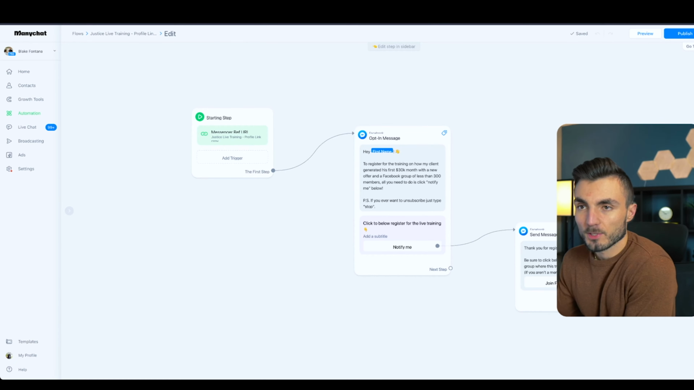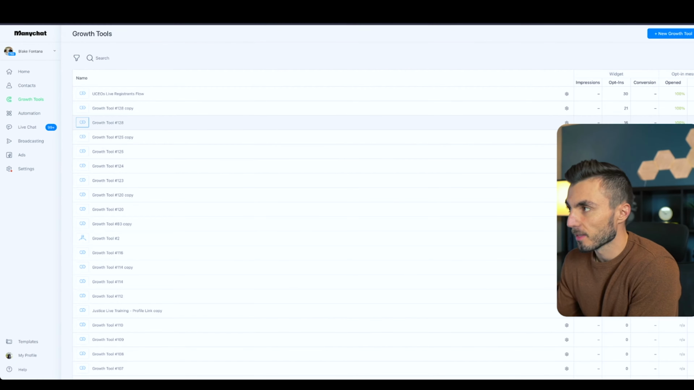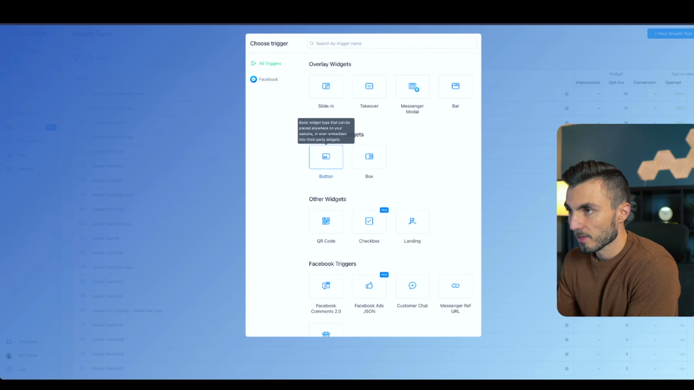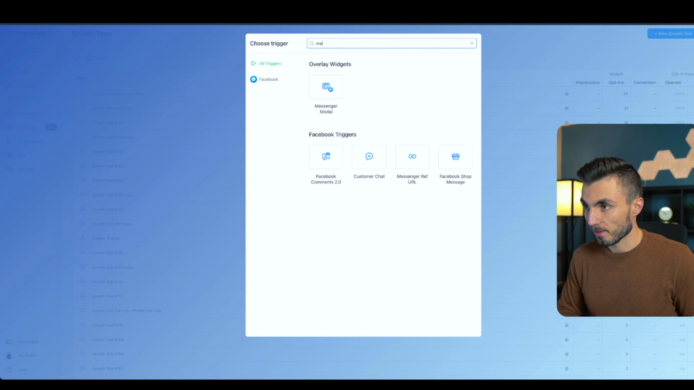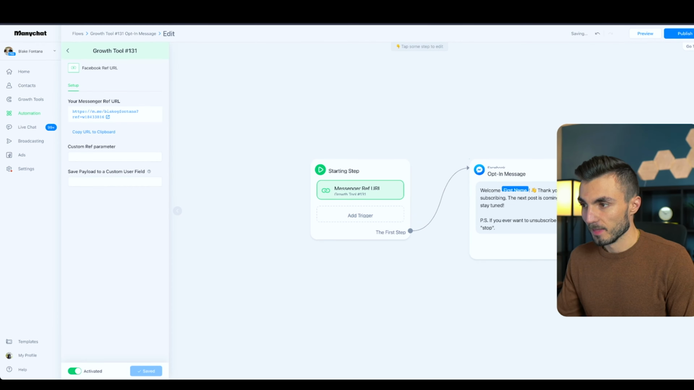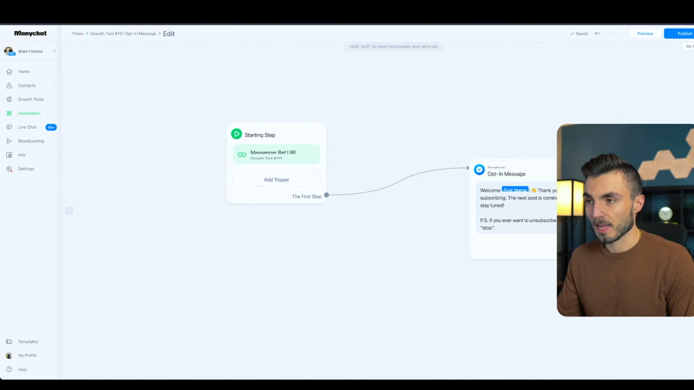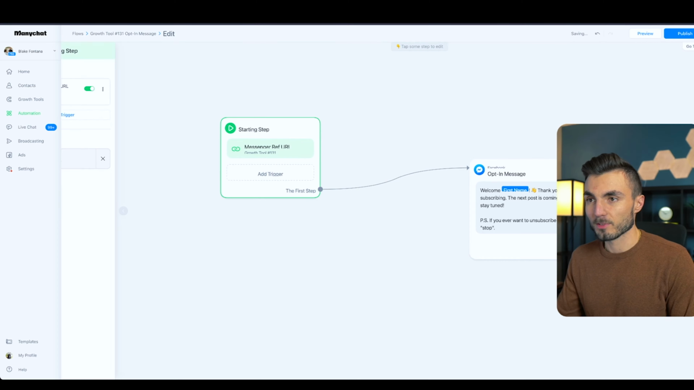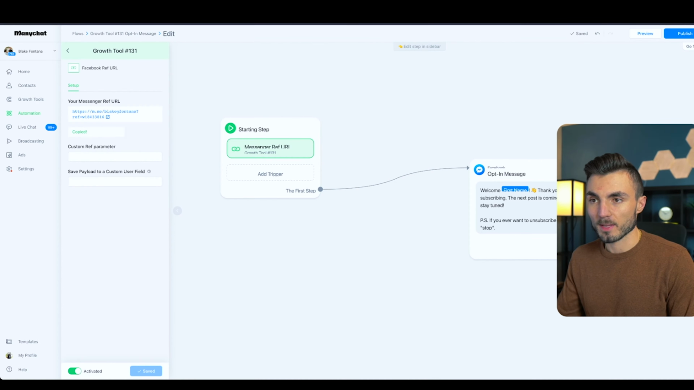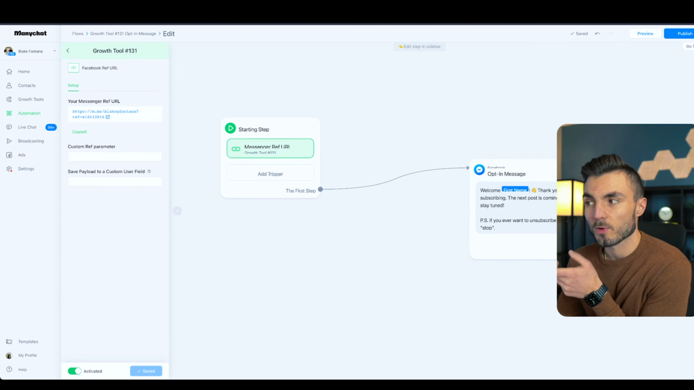So what you'll do is go to Growth Tools inside ManyChat. You're going to click New Growth Tool, and make sure that you click Messenger Reference URL. This is where it gives you the starting step of this Messenger reference URL, along with this link that you can send and share with others. You can cloak this link, do whatever you want with it, but the point is when folks click this, this is what triggers the first step.